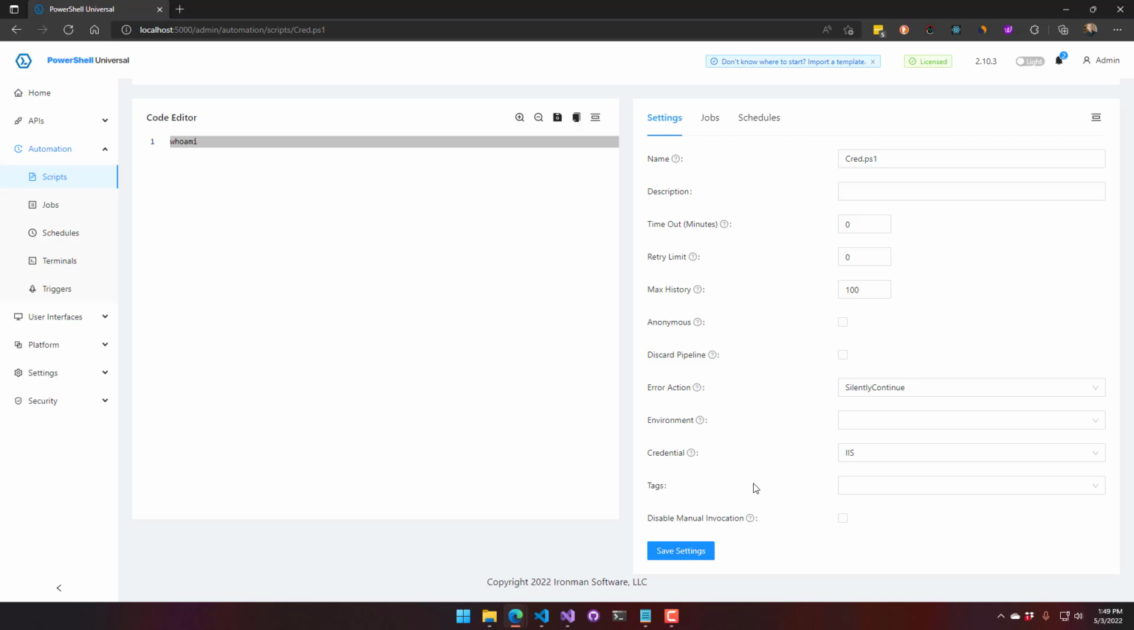People also use them for scripts in development versus production scripts, that kind of thing. But you can also use them for access controls. So you can assign access controls to tags and then tag things throughout PowerShell Universal. And finally, we have a disable manual invocation setting, and what that does is it prevents users from running scripts manually. They can only be run via triggers or schedules.